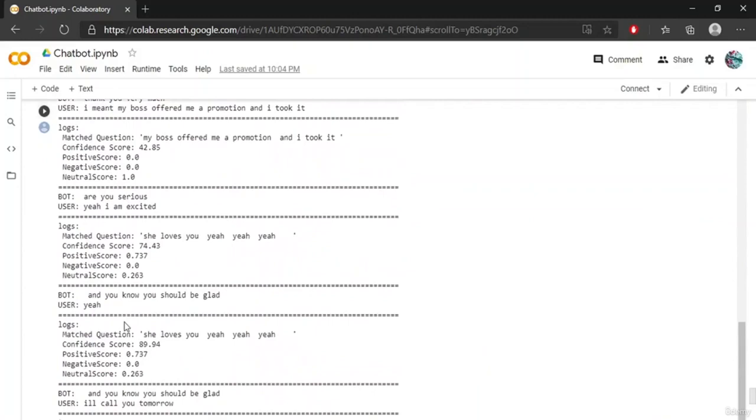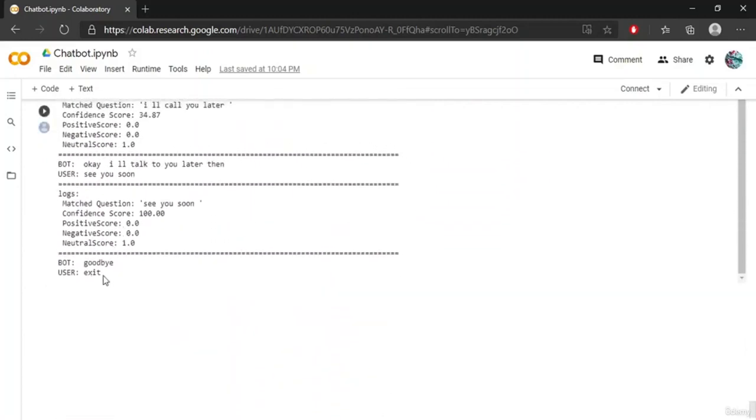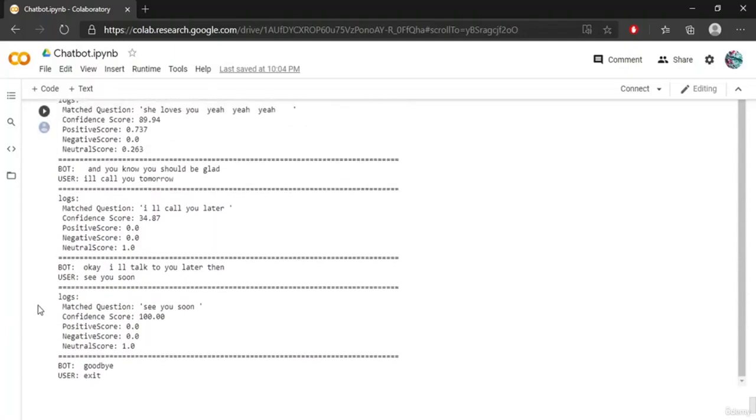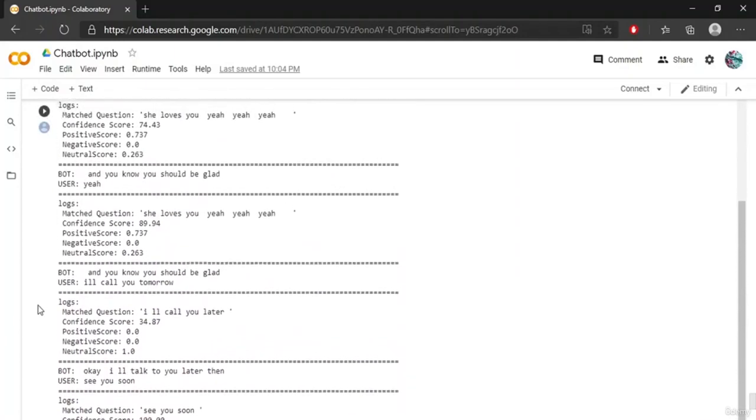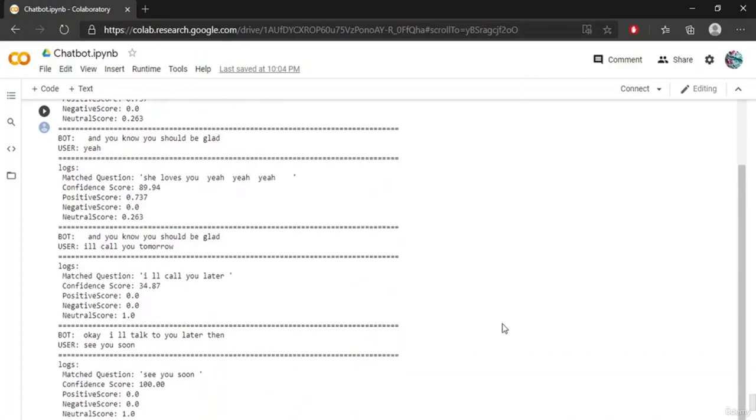And in the end, what we have done is that we have given exit. And as we saw earlier in the code, whenever we type exit, the program quits and the chatbot ends. So this is how we have created our chatbot, and this chatbot works very well. At the same time, this chatbot gives us the sentiment of the input given by the user. And so far, this chatbot works very well. And that's it for this video.